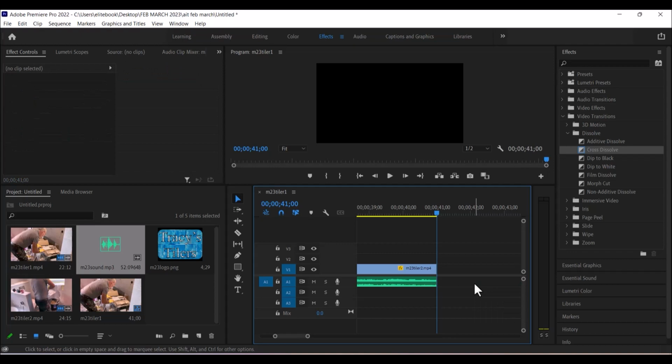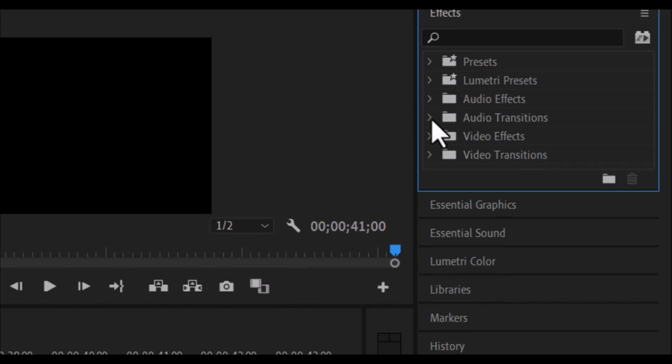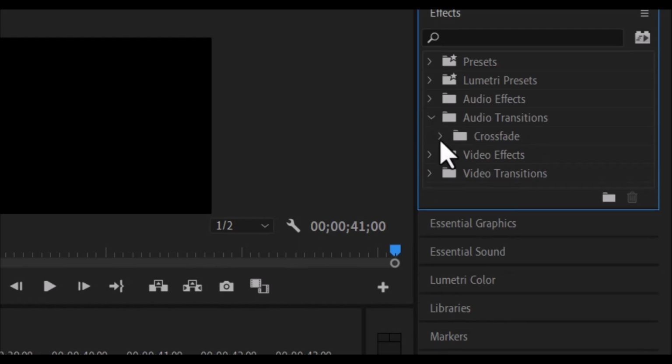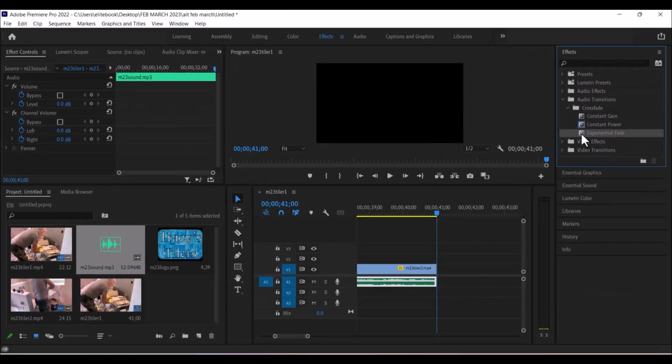We have to apply an appropriate fade out to this soundtrack. So I'll select my sound, and instead of coming to the volume and adding keyframes and stuff, we can just go into our effects panel, and from the audio transitions, I drop down, open the crossfade folder, and I select exponential fade. Just select, click, and drag it onto the end of the audio file.